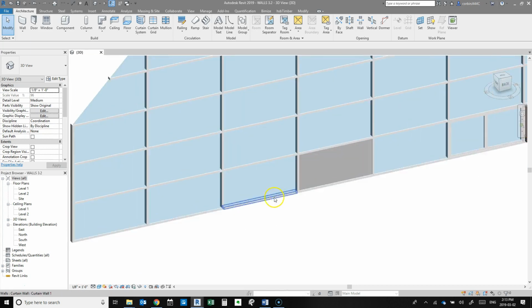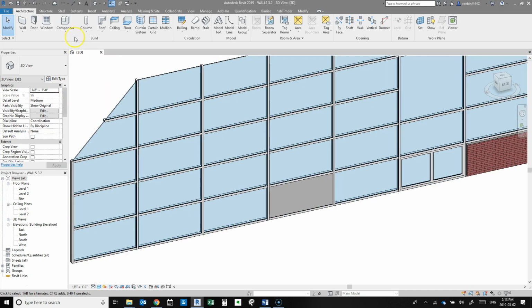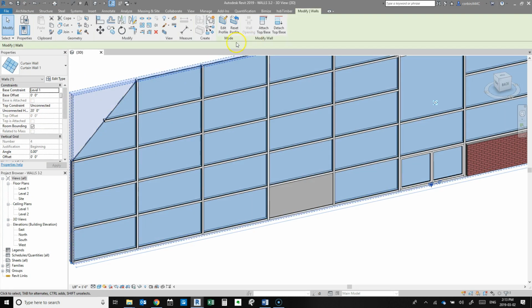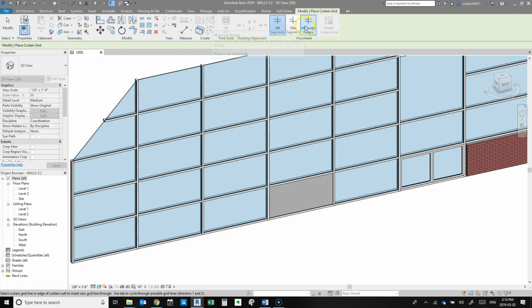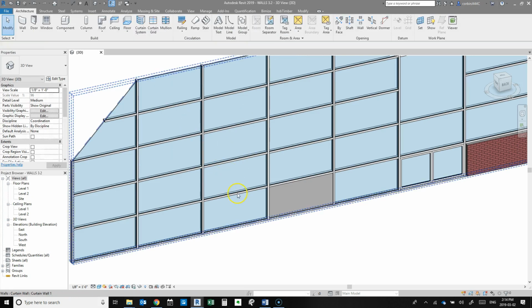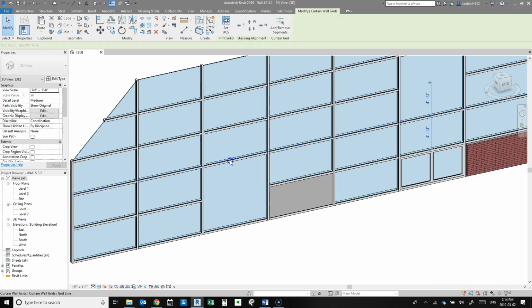Let's say, for example, we want to add a door in this curtain wall. The first thing you want to do is click the curtain grid, and we're going to actually do it this way. We're going to click this grid. We're going to add and remove a segment. Remove that segment, which is also going to delete the mullion. And then we're going to do this on this one here.